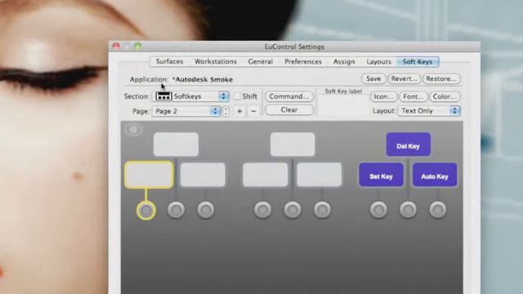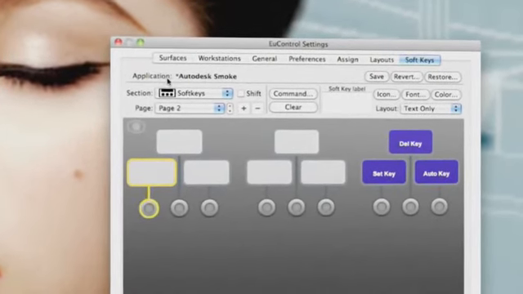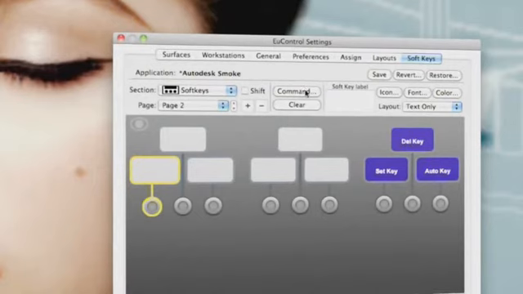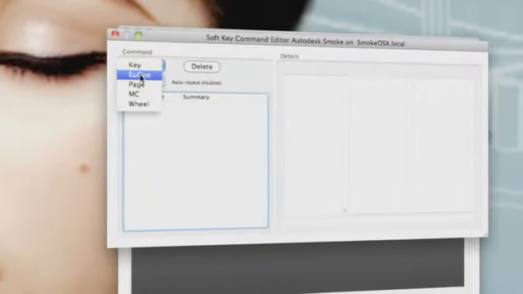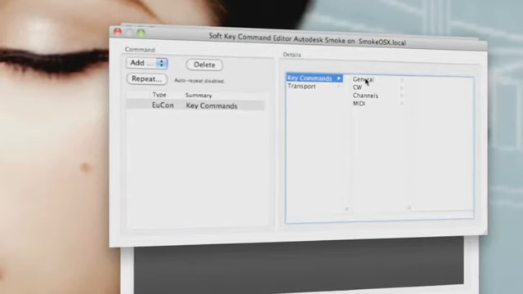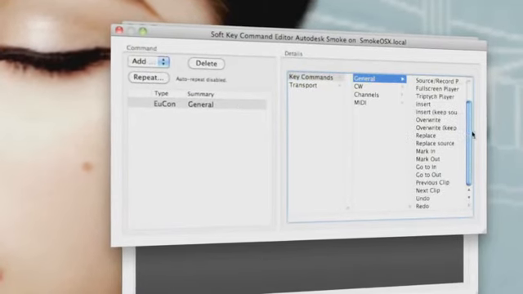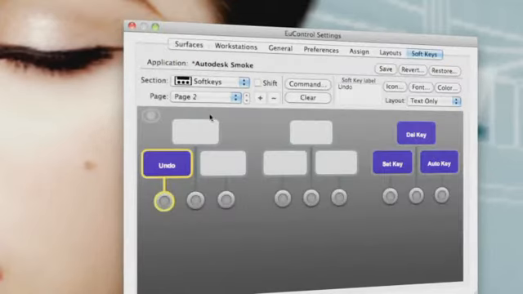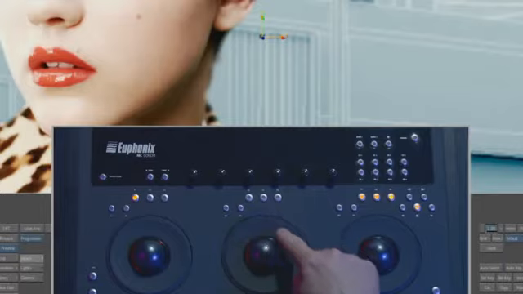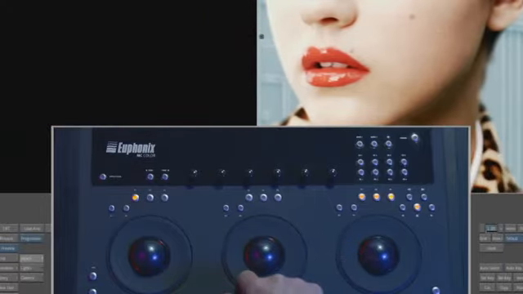To map your soft key, select the key itself, and then choose the page and shift status. Next, open the command dialog box. From the drop-down menu, choose Ucon and then Key Commands, and choose a new command to allocate to your soft key. In our case, we're mapping F1 to the undo command. Click Save, and your new command is now mapped to that soft key and ready for use.